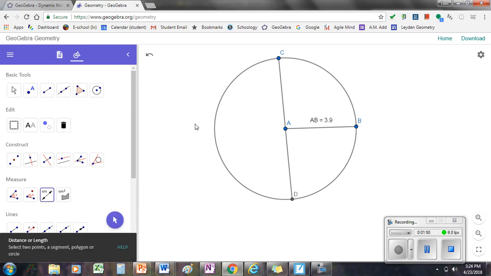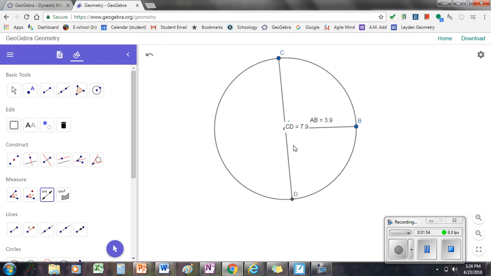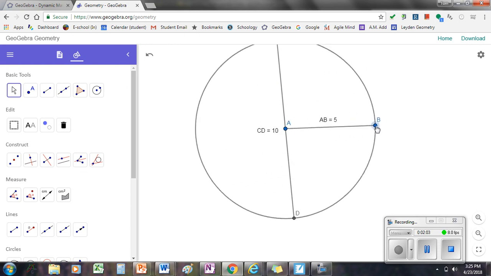And I also want to measure that segment, so I'm going to go back to the Measurement tool, click on C and D. And now, if that measurement's in the way, you can just grab it and move it out of your way. Now, as I move the circle around, it recalculates the radius and diameter.